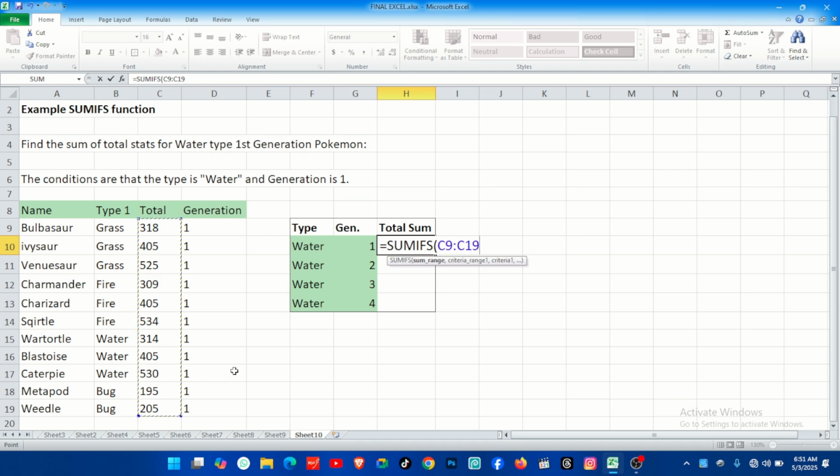Then we are supposed to enter a comma before we proceed to another argument. And here we are told criteria range 1. Criteria range 1 is this column here, because water is amongst these types here, and that is the range. So I'm just going to select it like that.